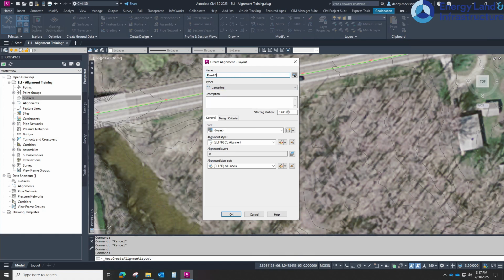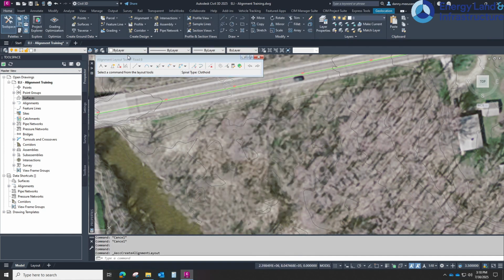Type is centerline. Starting station, again, we want to start it at 1,000 to give us some room if we need to adjust the alignment around. Site doesn't matter. Alignment style, it's proposed centerline alignment. Alignment label set, ELI PR, all labels. We're going to click OK. And like I said before, it's going to bring up that same menu as when we were editing road A's alignment, but this time we're creating an alignment for road B.